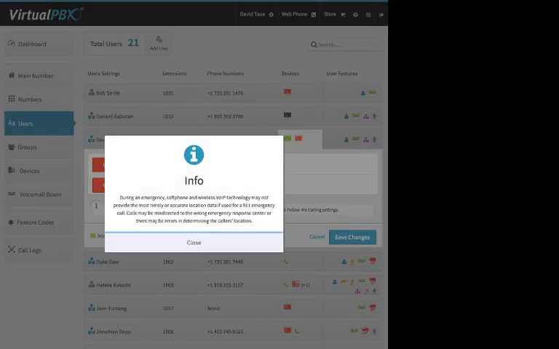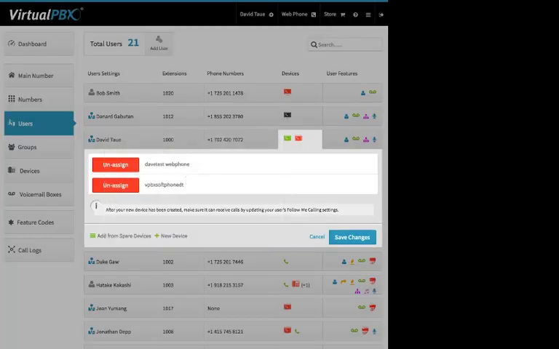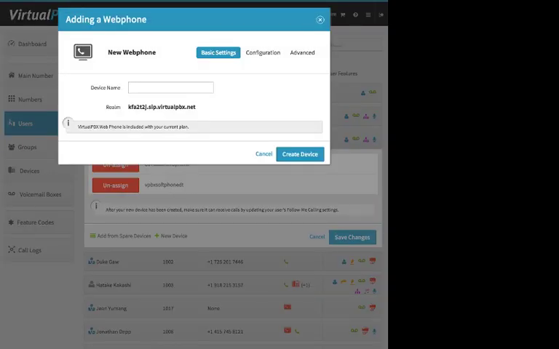Web phone. Pretty similar. You give it a device name, you click Create Device, and now you can make use of the web phone. Web phone is making use of a web browser to make and receive calls. I know for sure it works on Chrome and Firefox, although we just came out with a new version, so there might be other browsers. I just haven't tested it on them yet.